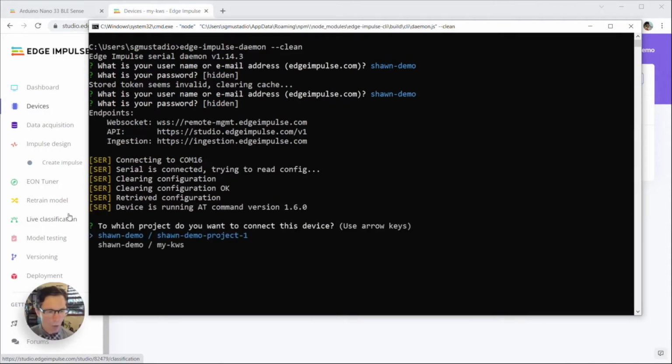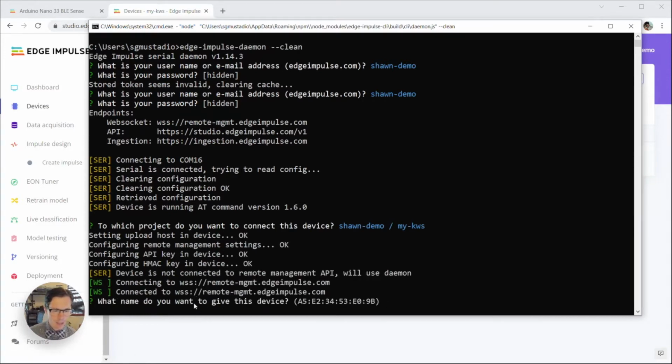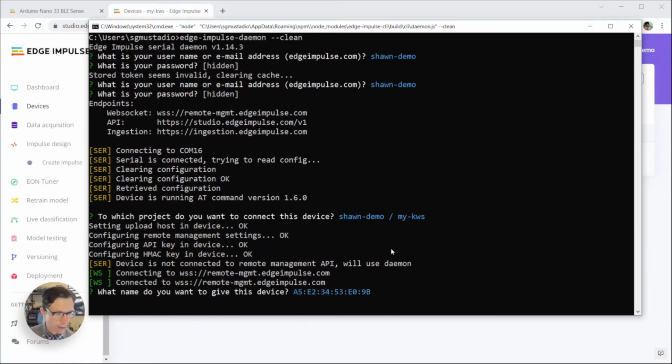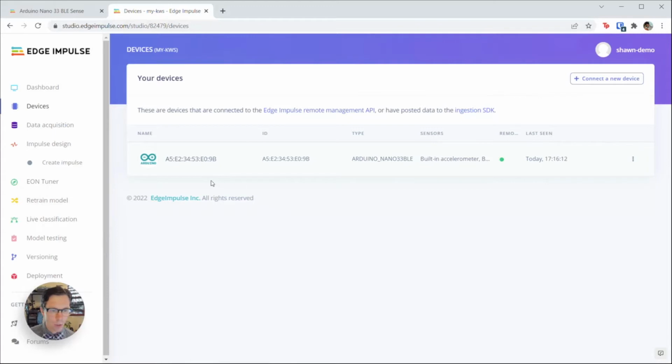And it should ask you which project you want to connect the device to. In this case, I'm going to connect it to my-KWS. Click Enter. And with any luck, it should pop up and say that it is connected to the project and asking me to name the device. So I'm going to click Enter. And it should tell me to go back to the studio, which I will do now. And sure enough, my Arduino board is connected. It's ready to receive data, as you can see by this green light over here.